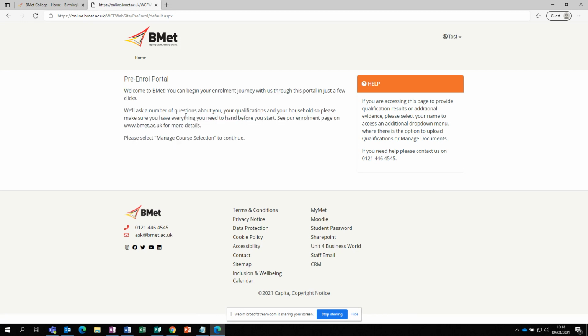Once you have logged in, navigate to your name in the top right-hand corner. This will open up a drop-down menu. To upload documents for evidence of benefits, income, residency, certificates, ID or learning loans, select Manage Documents. If you have your exam results slip and are required to enter these, select Qualifications.